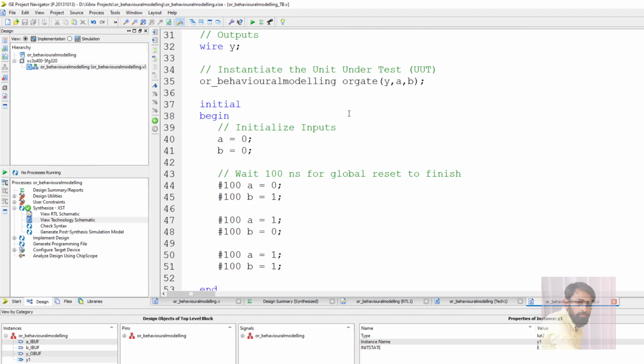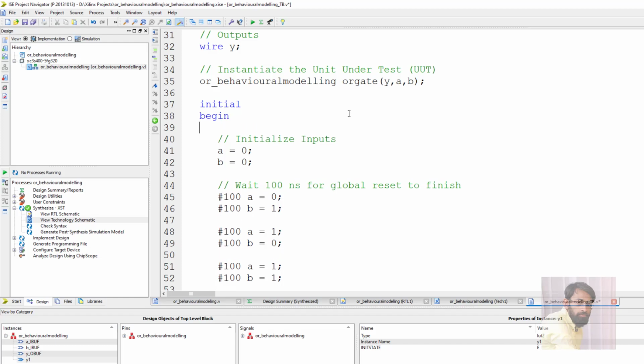In order to view the result in the console window, include a $monitor statement. So $monitor, next $time to display the simulation time, next output y is equal to %b, a is equal to %b, b is equal to %b. So here y, a and b. Save it and let us simulate this one.